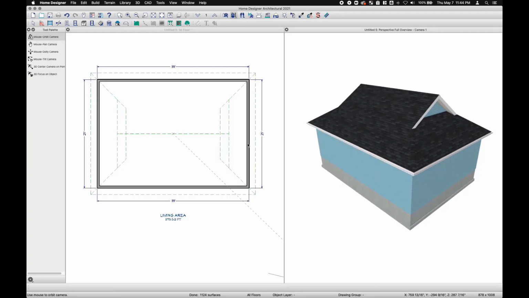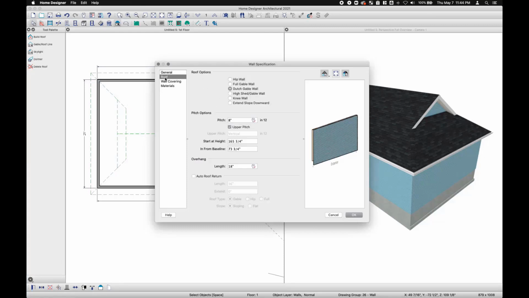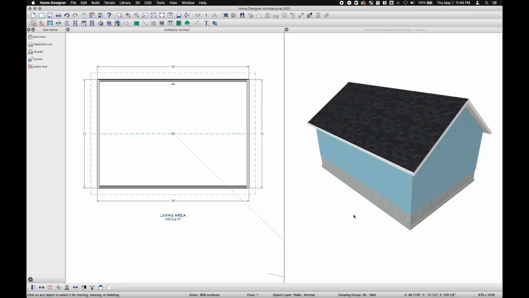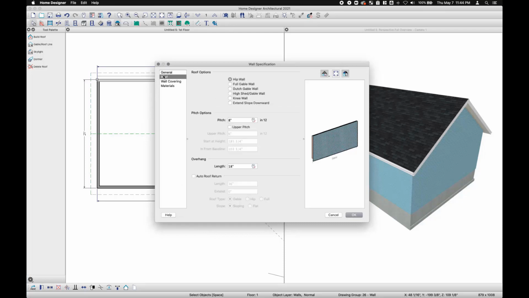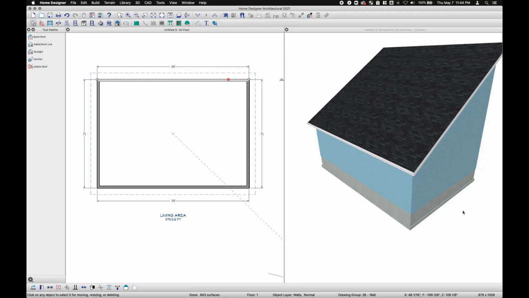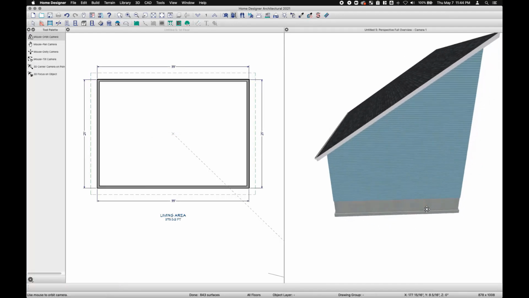To build a shed-style roof, I'll again open the two side walls and change them from Dutch gable walls back to full gable walls. Next, I'll select this top wall and change it from a hip wall to a high shed gable wall. Once I click OK, you'll notice the pitch of this roof plane is really steep.